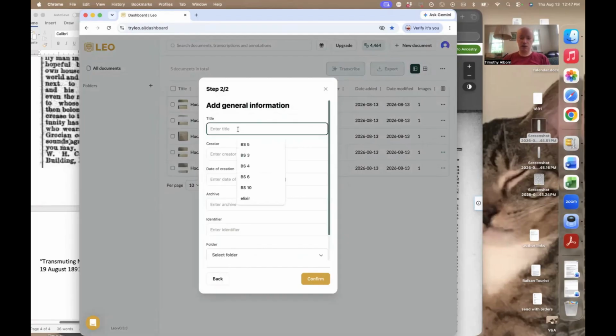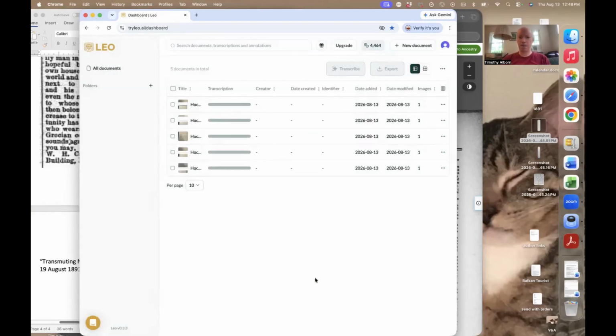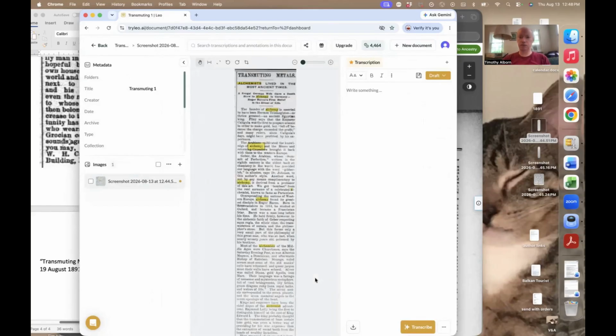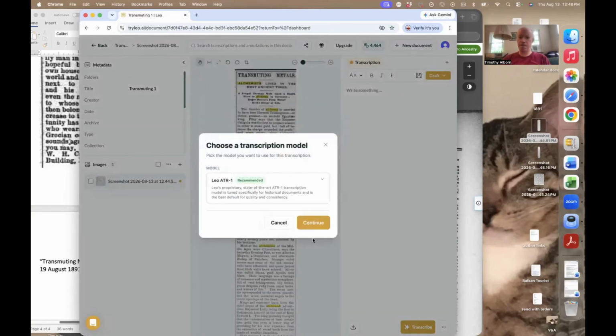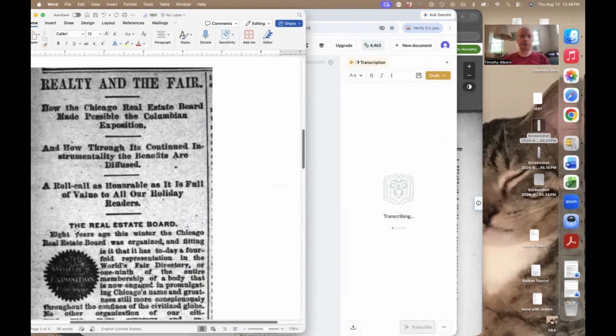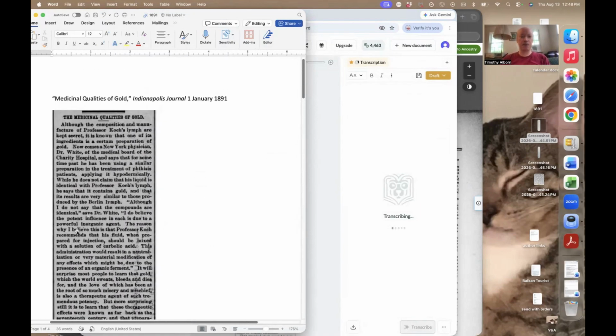So put in the title, transmuting. Doesn't really matter because I'm not going to be saving it anywhere. Transmuting 1. Then transcribe. Takes a little while. Well, the last time I tried to do this on Zoom, it took forever, so I'm not going to predict. But anyway, while I'm waiting for that, I'll use this as an example.